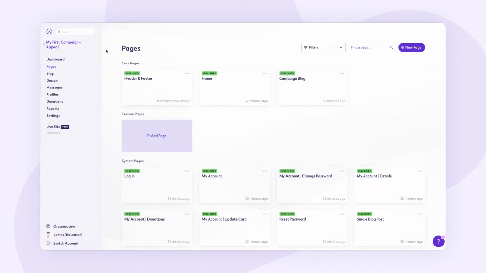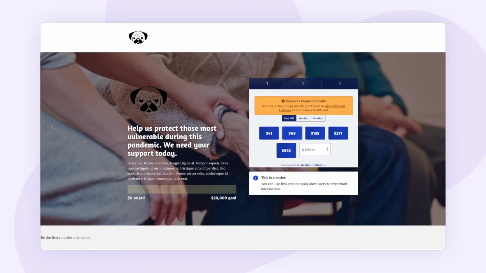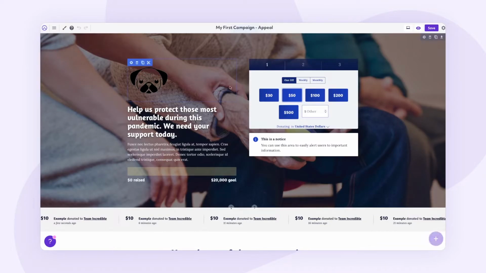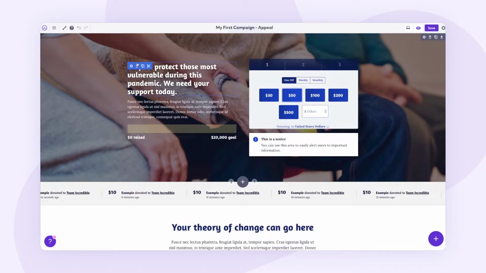And there we have it. Your logo is looking great. I can see that the logo is also repeated on the homepage though, which I actually don't need. To remove this, I can simply go into the homepage, hover over the campaign logo, and select Remove.